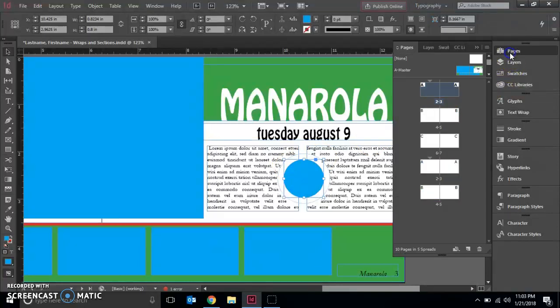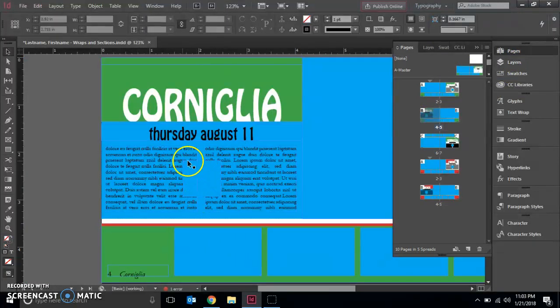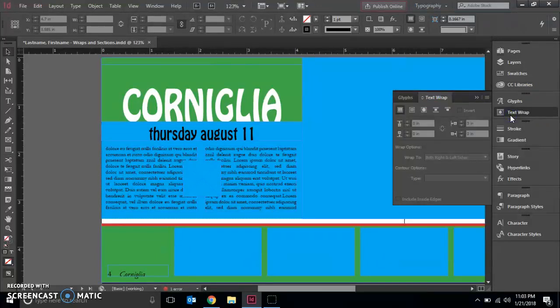So going back to our Pages panel, double-clicking on page 4, where we have a little square in the middle of our text instead of a circle. So we're going to open up the text wrap again, and this time we are actually going to click the wrap around bounding box button, because obviously our bounding box is square and so is our shape.